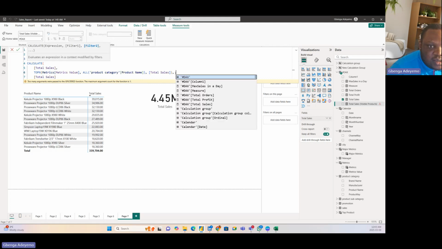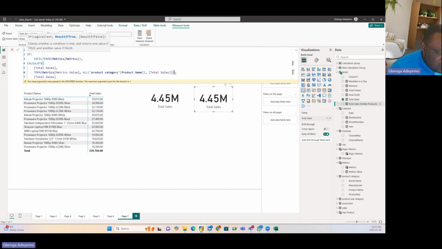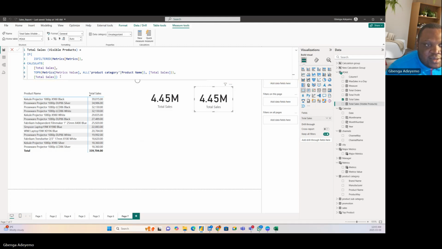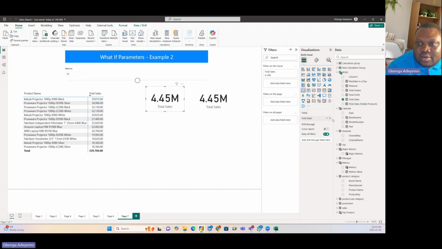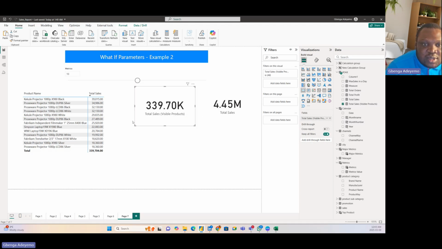Then if not, let me close the bracket here. If the condition is false, then give me back my normal total sales measure. I close the bracket and press enter. Good. Now let me remove the total sales I have here and place in the total sales visible product. Now you can see that total sales here is different from what I have here. This one is based on the entire sales table, and this one is based on only the top 13 that I'm selecting on my slicer.